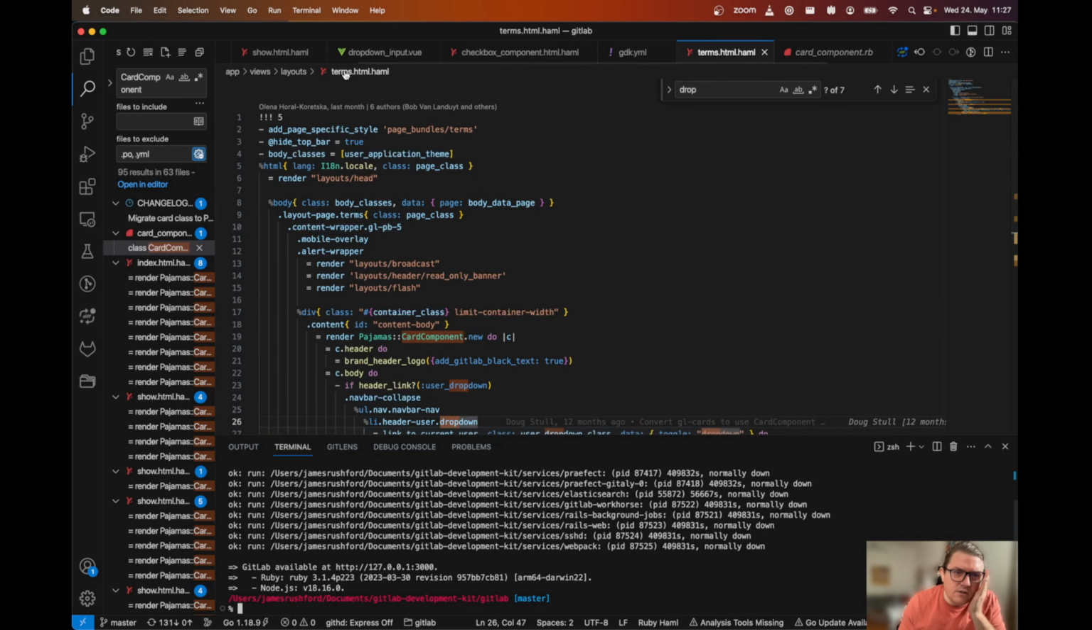Okay, so the first thing we're going to look at is the path of this file to work out, like, is it going to tell us where this is rendered? In this case, views layouts, I'm not sure. I don't think layouts is a URL. I might be wrong.